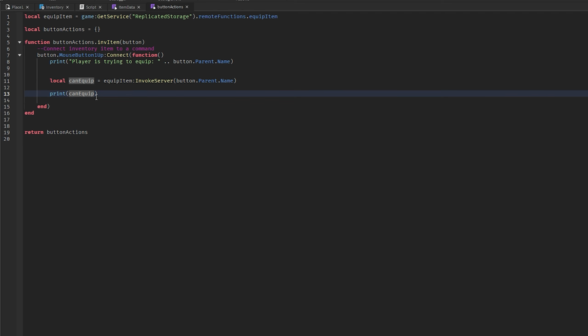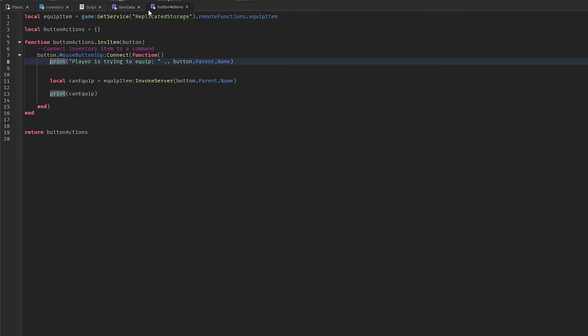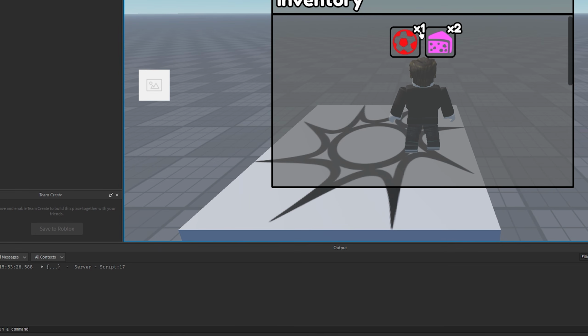So now if we try and equip the item, and we own it, this should say true, and the server should say player has item. And if we try and equip it and we don't own it, it's going to say player does not own this item, and this is going to return false. So I'll comment that out, and if we push play, I open the inventory, we see these are the only two I see. Player has item, true, player has item.